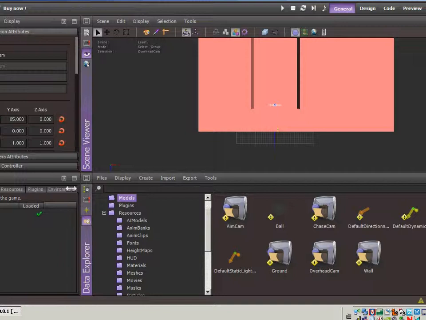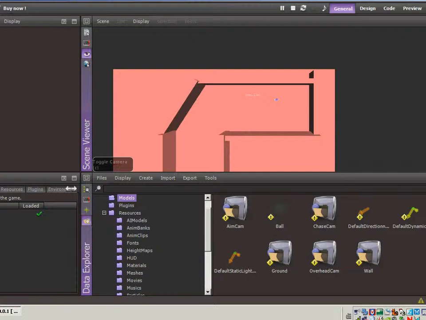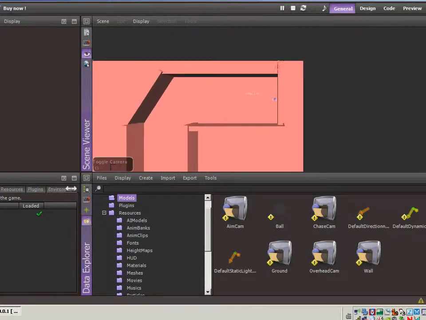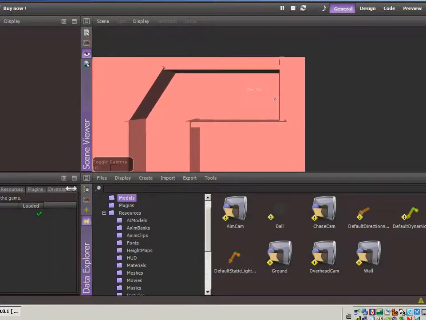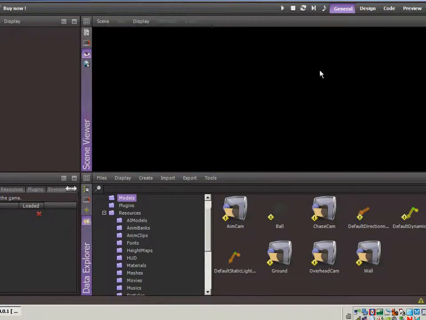The first thing we're going to do is run the game and make sure that it's still functioning. We'll switch to the overhead view, make sure the camera still works. And everything looks good, so let's go ahead and close that, and let's create an object.